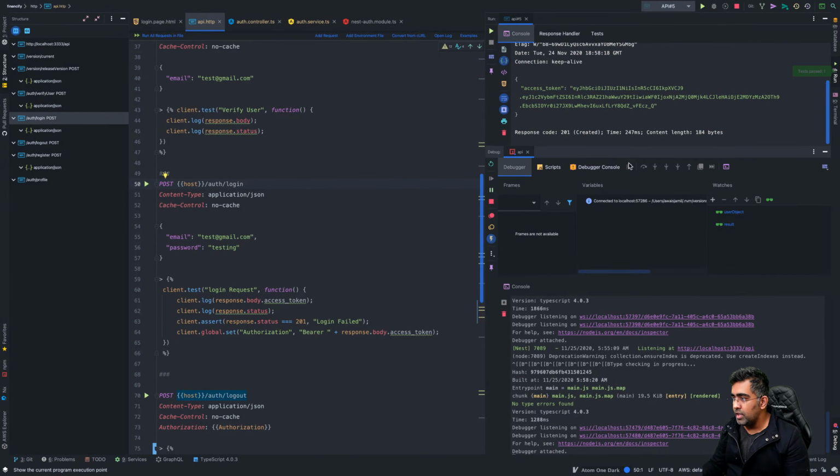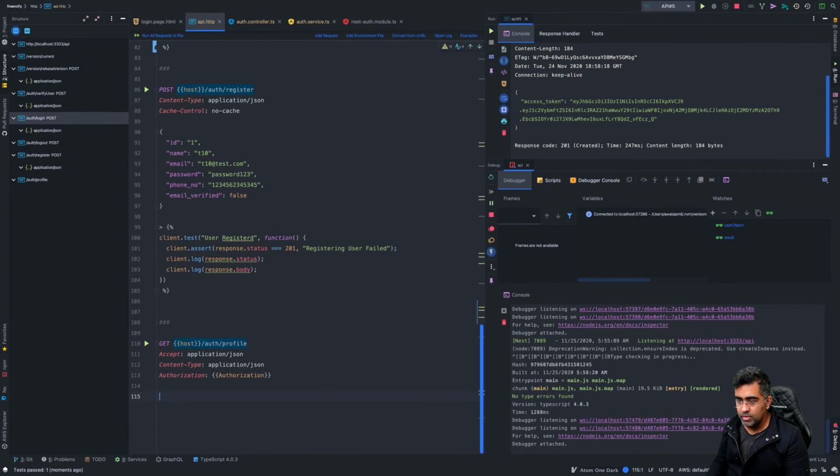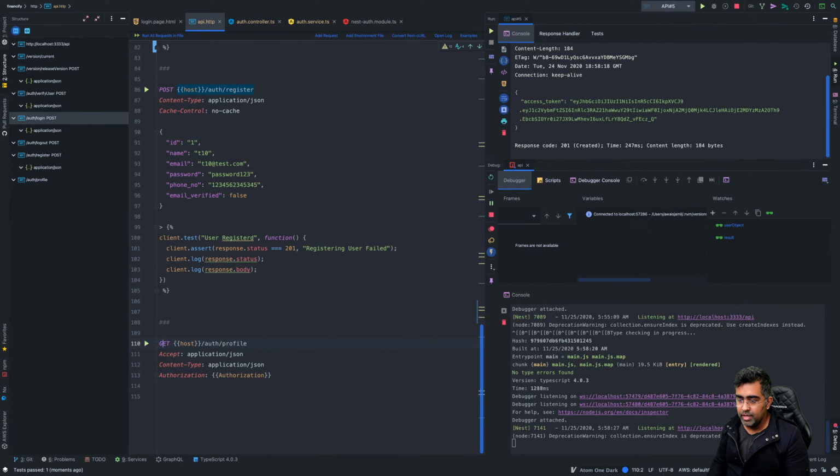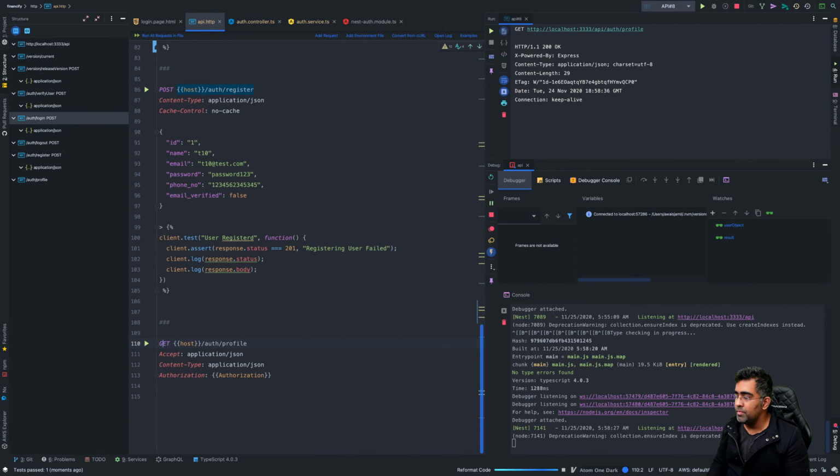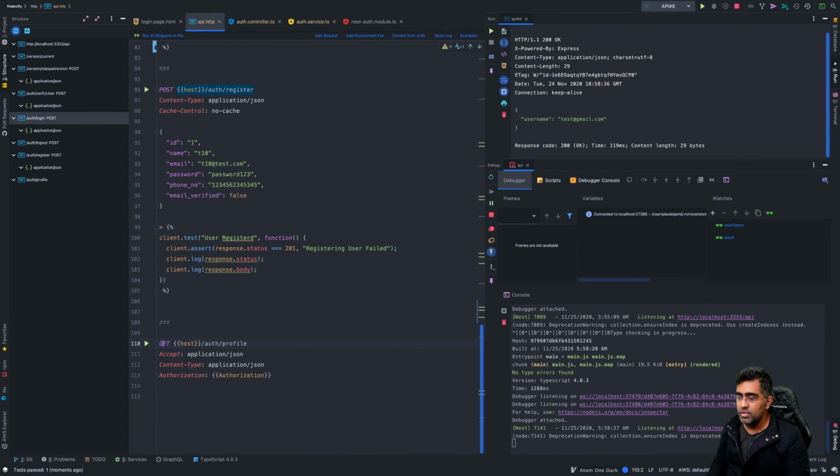So we logged in, and now I'm just going to keep accessing the profile, and I can access the profile of the user. No problem. Even if we wait 1 hour, the token is going to expire in 24 hours.